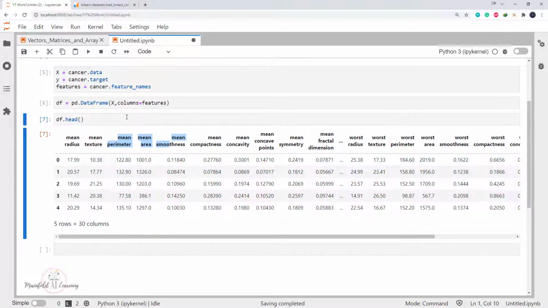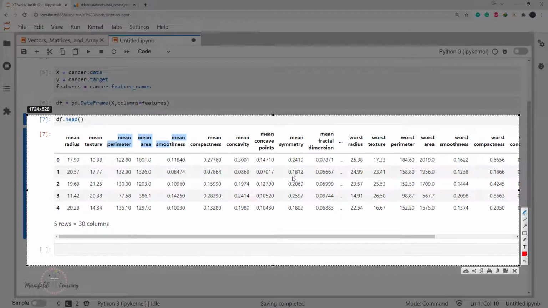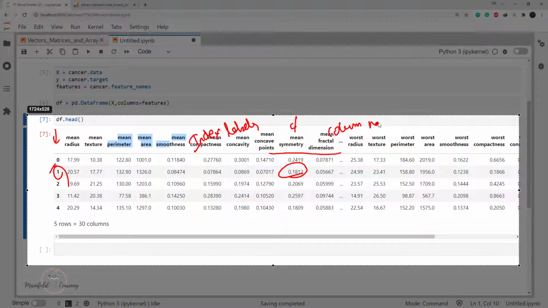Okay, so let me just take a scenario and see how we can get that specific entry. Let's say I'm interested in picking up this value, that is the mean symmetry column, and the index label as 1. Remember guys, these values that you're seeing over here, 0, 1, 2, 3, 4, these are my index labels, and these ones are my column names.